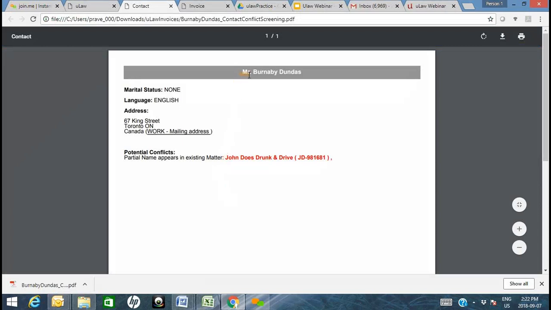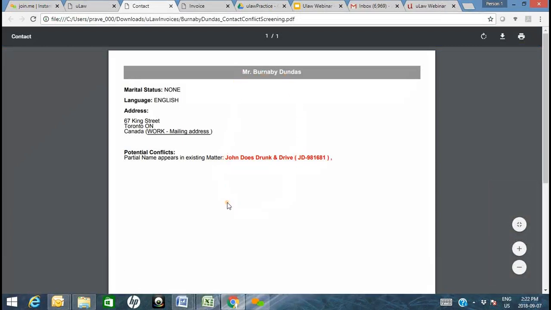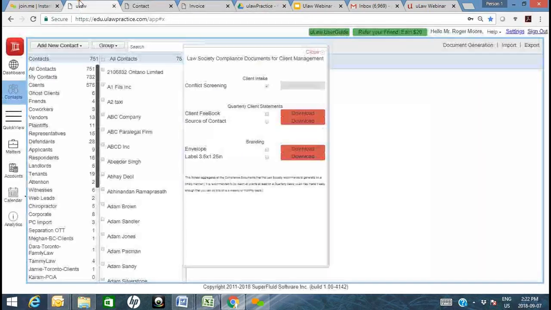So if you really look at it, you've got Mr. Burnaby Dundas, and the only partial name that appears is that of Mr. John Duss, Drunken Drive. It took the URN, which kind of sounds similar to that, right? But really there is no individual by the name Burnaby Dundas.